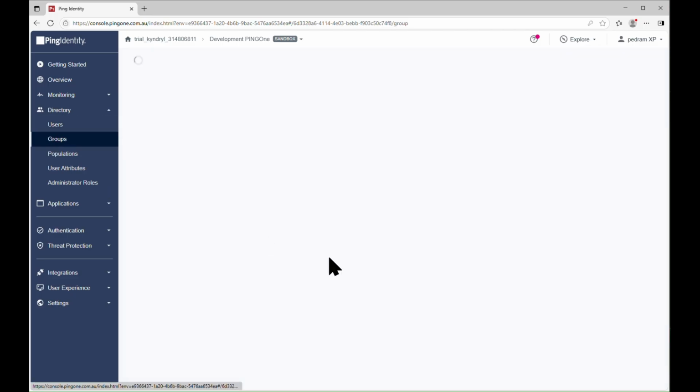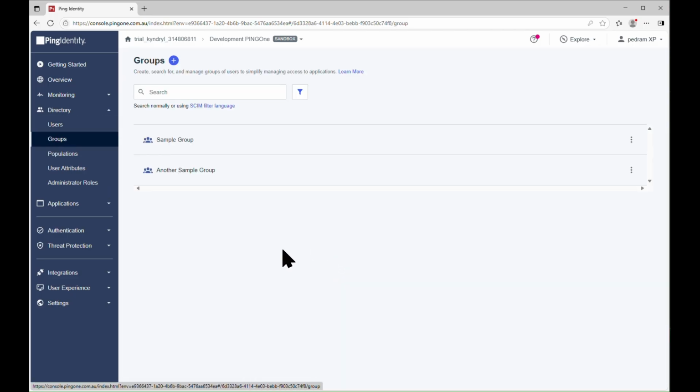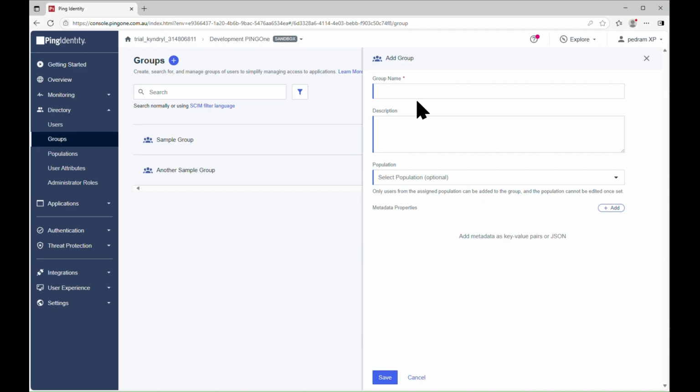So let's talk about groups. In Ping, we can create groups, and groups can have other groups or users as members. Obviously, a user can be a member of groups. Now, I'm going to create a new group. It's pretty simple. It is a cloud-only group. It is Ping users group A, and save.